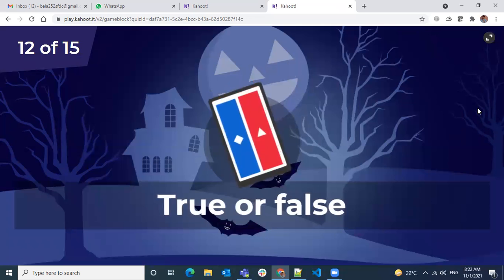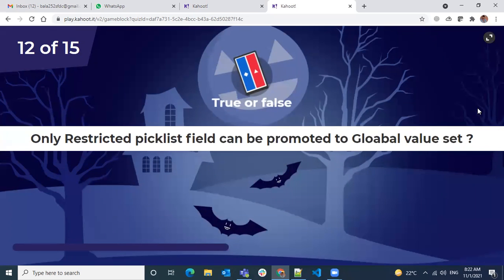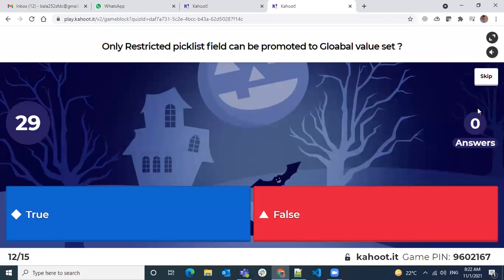Okay, next. True or false? There's more chance to win. Only restricted pick list can be promoted to a global value set. Is it true or false? Only restricted pick list field can be promoted to a global value set. True or false?